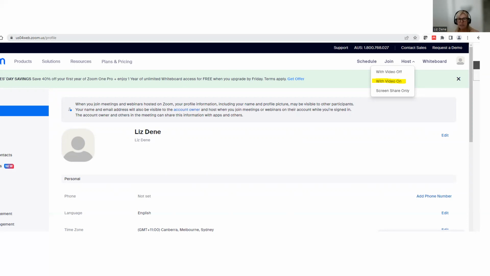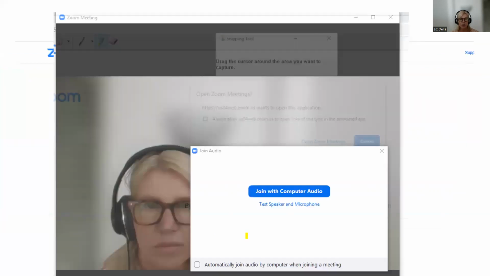And you'll see in the top right-hand corner, it says host. So you're going to click on host, and you're going to click on with video. All right, so click on that. And now the next screen you'll see takes you to it. So you then click join with audio computer. You could also test your speaker and your microphone, making sure it's all right. I know mine works, so that's fine. You click on that, and this is what it looks like in the background.